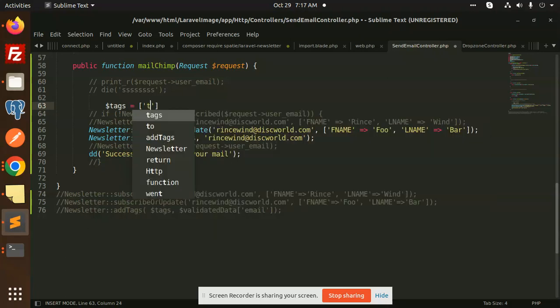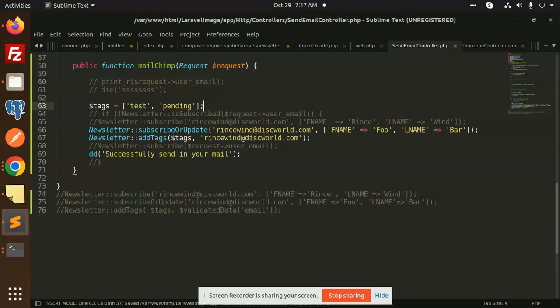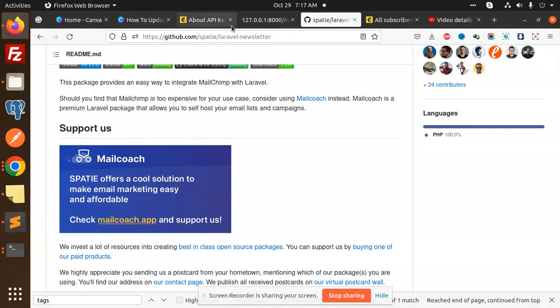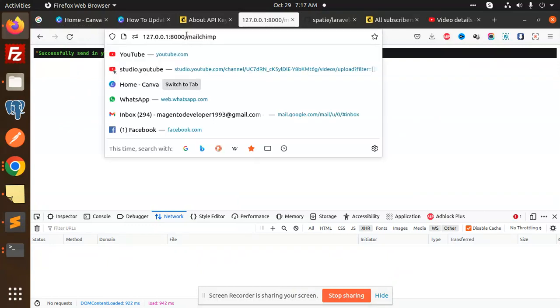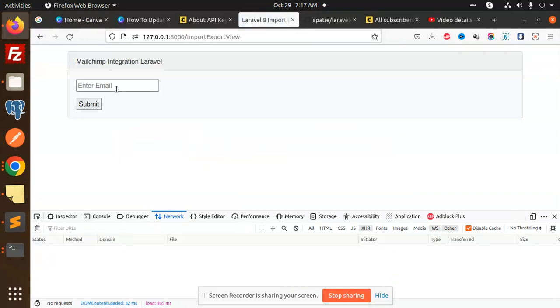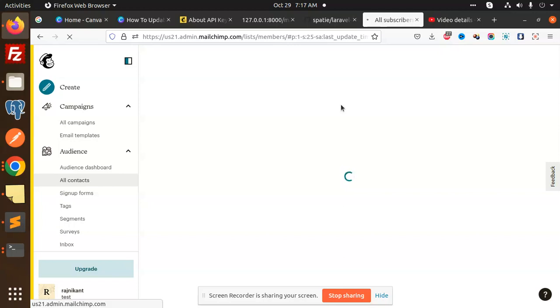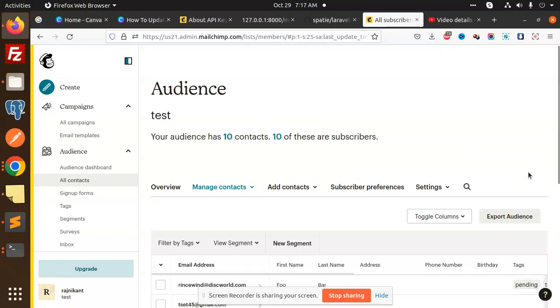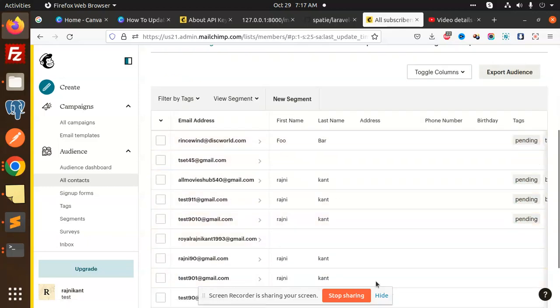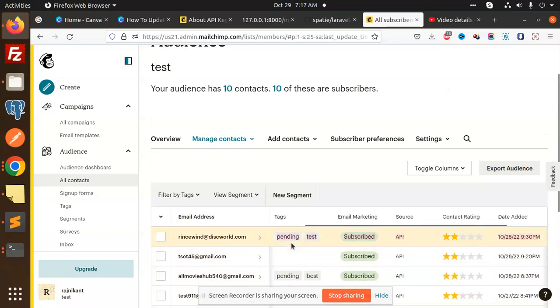Okay, so I will add the test, pending something, right? Okay, I'm going to save this one. Let's have a look, it is saving or not. Let's check this one. So import, I'm going to add this one, email submit. Let's see, you can see that Ryan's full and this. Let's scroll this one. You can see that pending and the test. This one pending and test, right?